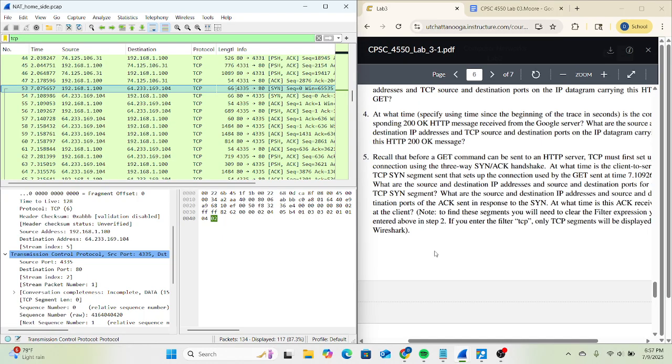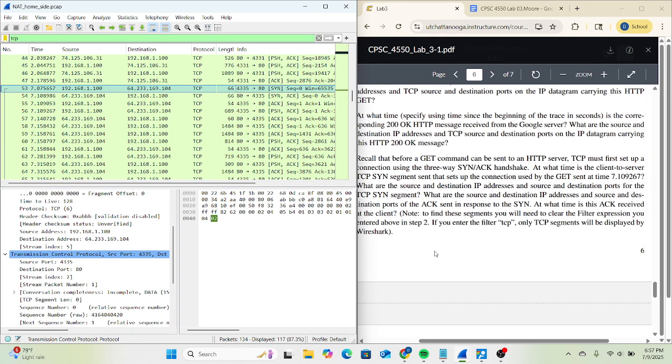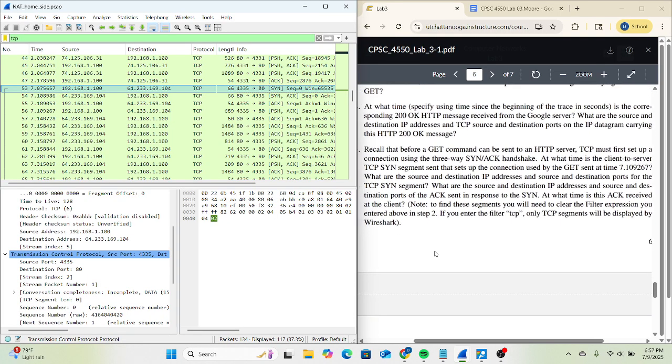And it says, what are the source and destination IP addresses and source and destination ports of the ACK sent in response to the SYN? And at what time is the SYN ACK message sent? And we have that here at 7.108986. That's seconds after the start. And then our source and destination IP addresses are going to be down here as well.